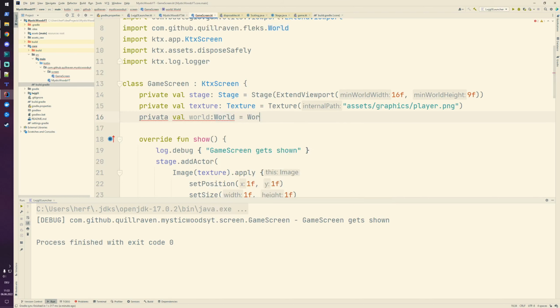So for example, if a system needs this stage or this texture, then we can provide that with this inject function here, and then any system or any object that is handled by Fleks can automatically get that specific dependency. We will see that in a moment.